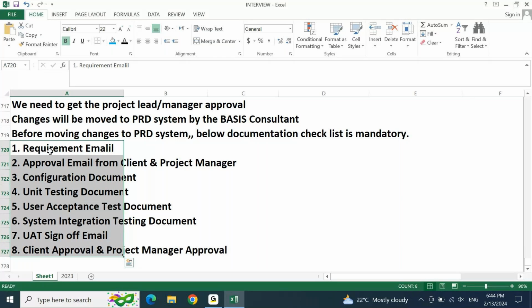If any documentation is missing from this checklist, your basis consultant will have a checklist, because this is the procedure to be followed in every project by all the project consultants. It is not that I am an exception to it, or you are an exception to it. Irrespective of your module, whether you are a FICO consultant or an SD consultant, this procedure has to be followed strictly by every consultant, without which, no matter what, your TR will not be moved.